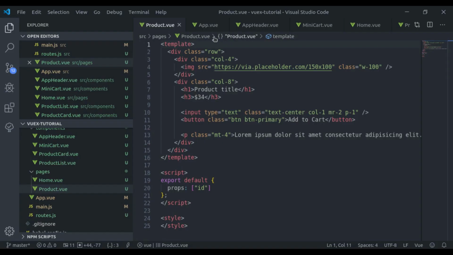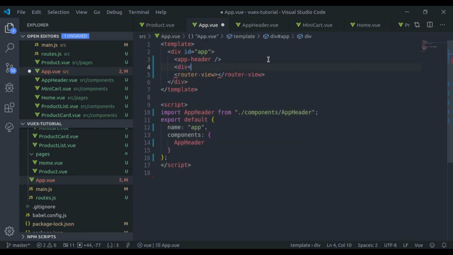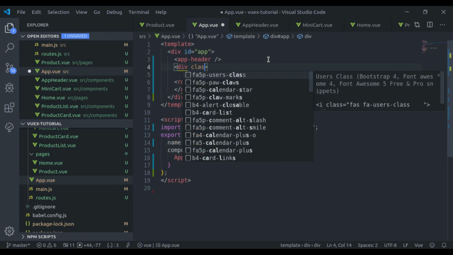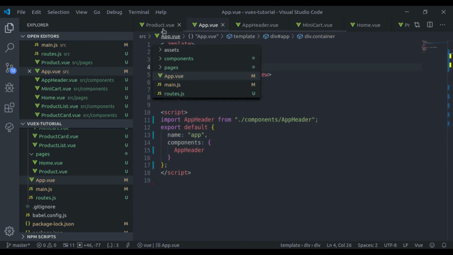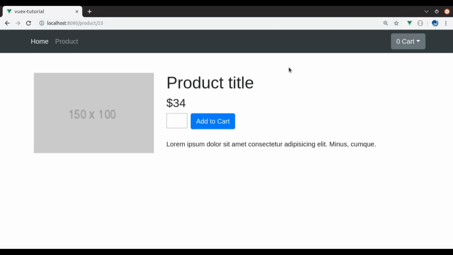And here it is. In the App.vue, I will wrap this router view into the div container, and let's add here margin top 5. Now it's better. Now we have created layout for the home page.